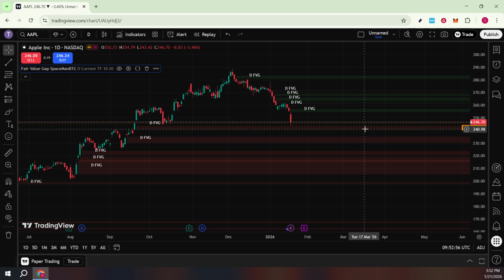In an uptrend, bullish gaps below current price may act as potential areas where price could pull back and react. In a downtrend, bearish gaps above current price may serve as possible zones for rejection. Treat these as context, not standalone signals. Many traders combine them with structure, momentum, or higher time frame direction for stronger confluence.